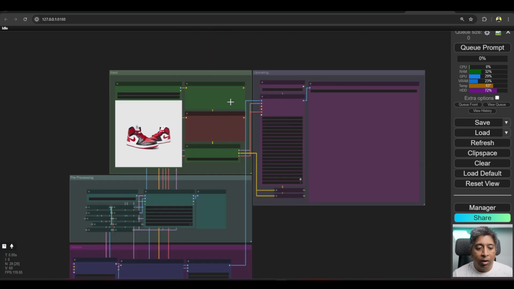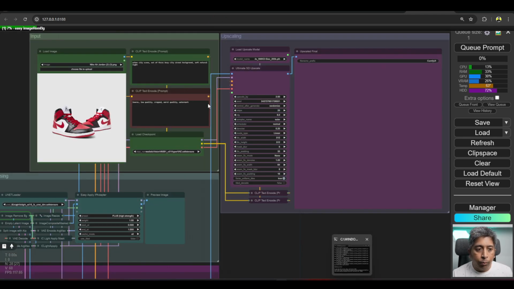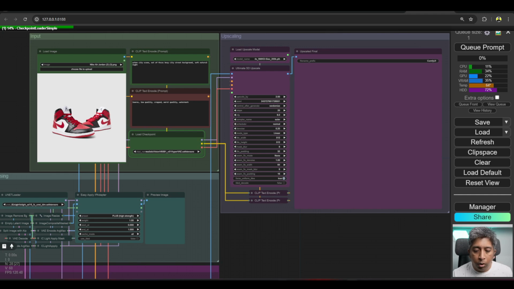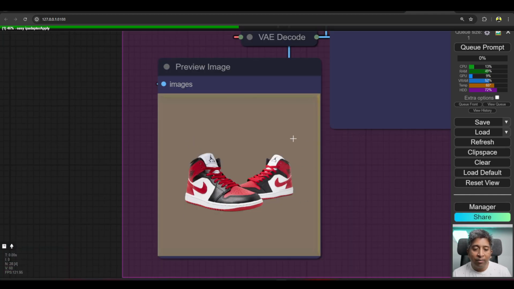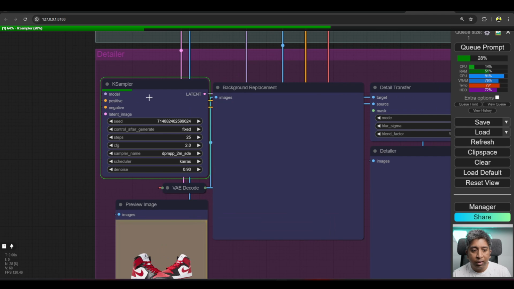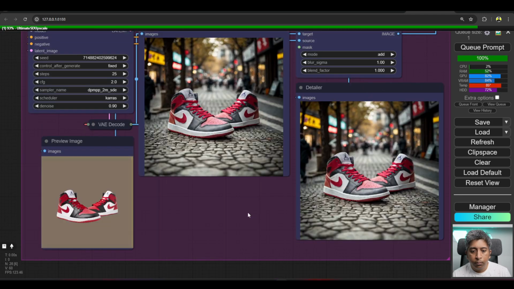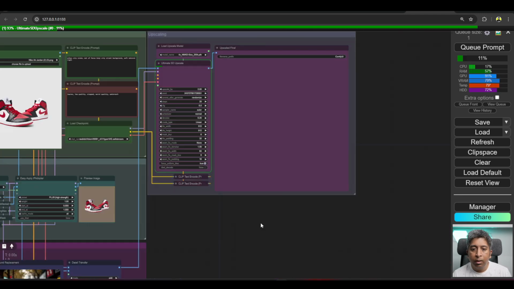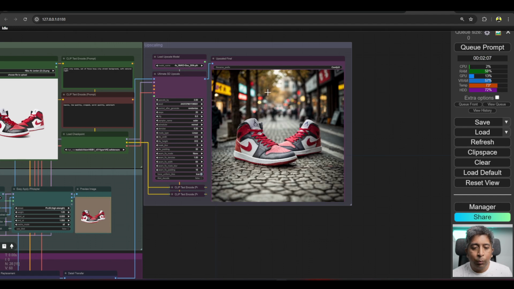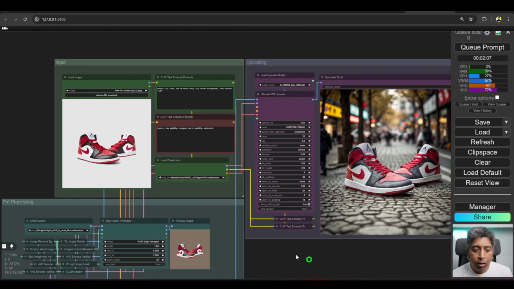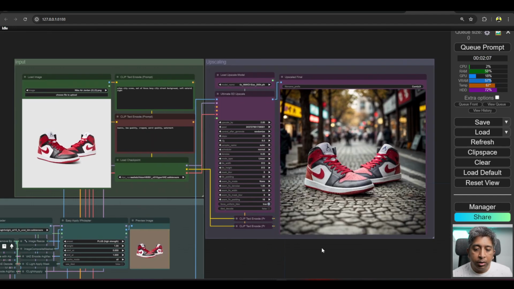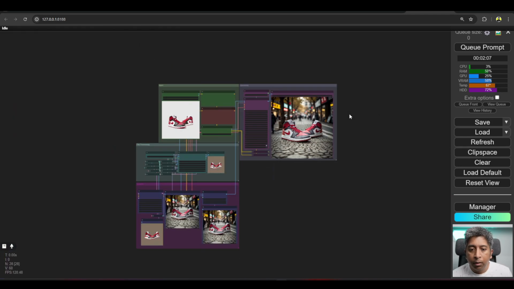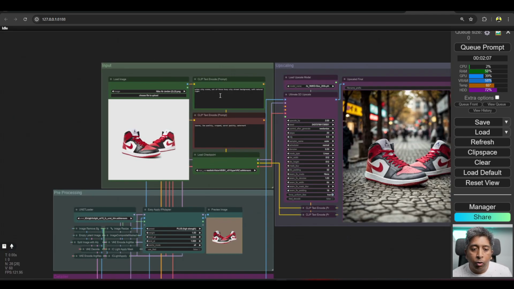All right. Once everything is set up properly, if I hit Queue Prompt, we will go through all the different nodes. As you can see, ComfyUI has already separated the product from the background. Then it's using the KSampler. Added some detailing over here. Finally, it's upscaling the image. And we have the final image over here. So from this white background, we've turned it into a nice city scene. You can write whatever prompt you want over here and it will generate that background for you.